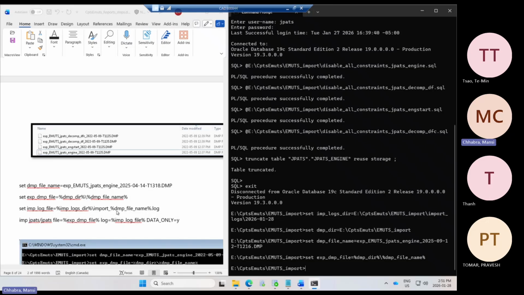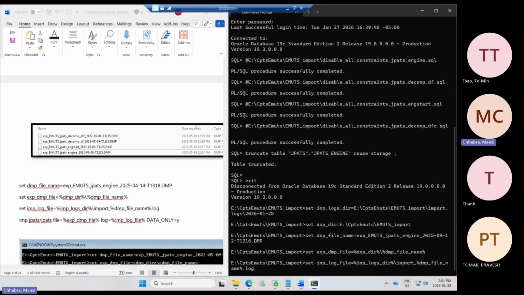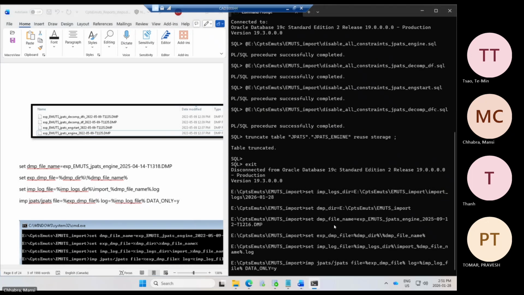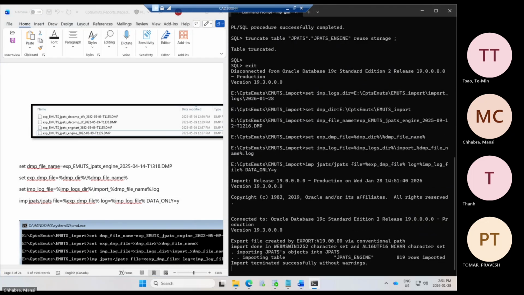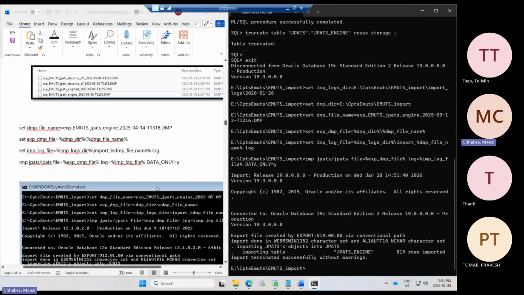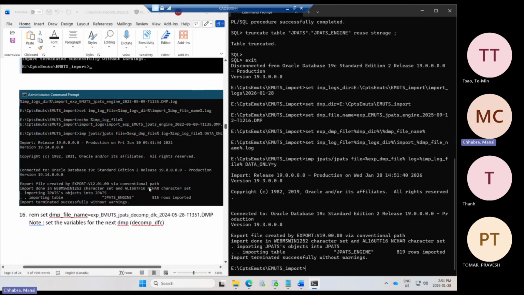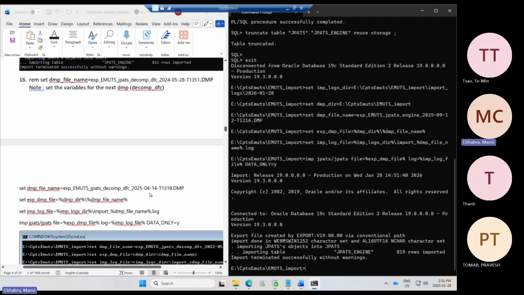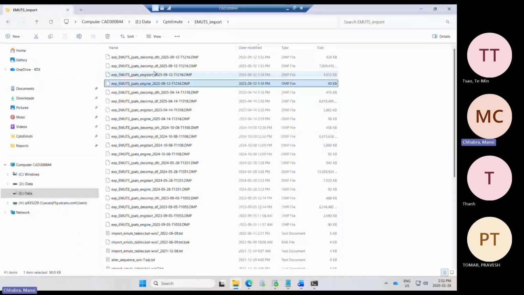So it will go under import, to the new folder. That's also fine. Now we will import the JPATS engine table. Yeah, JPATS engine is done. Then we need to do the same things to import the other dumps. We just need to repeat these 4 lines every time. So now we are doing decomp DFC.